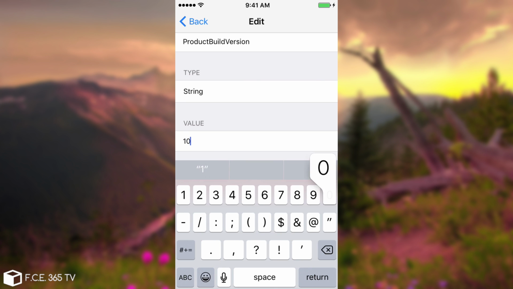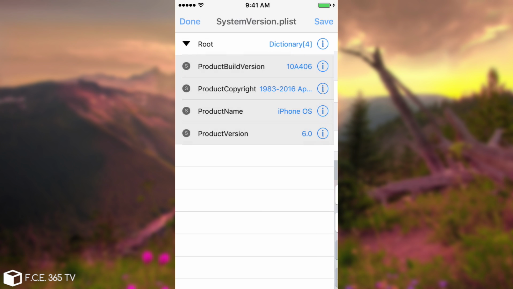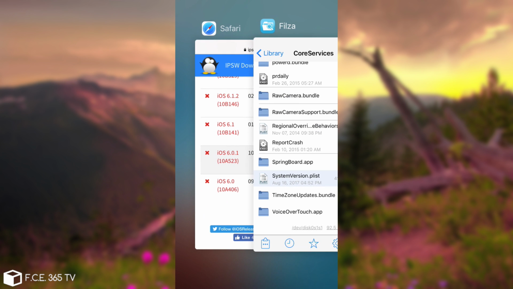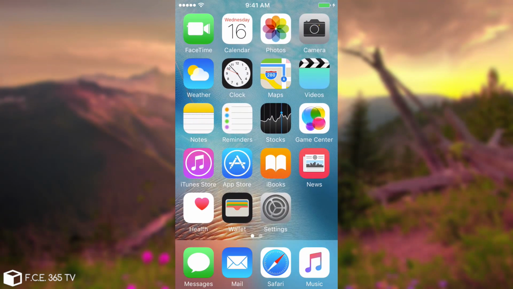Okay, 10A406. Let's double check. 10A406. Okay, that is correct. So now we have the build number and the build version of the iOS 6, and we're going to save it. And at this point, the settings application will think we're running the actual iOS 6 and not iOS 9.3.5.